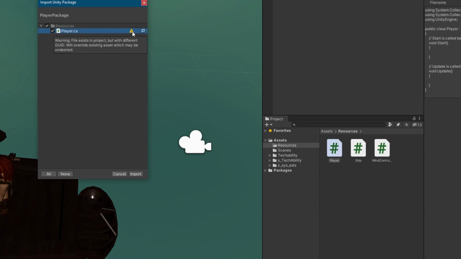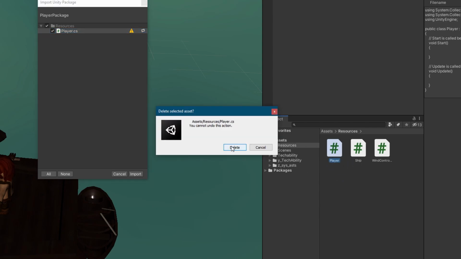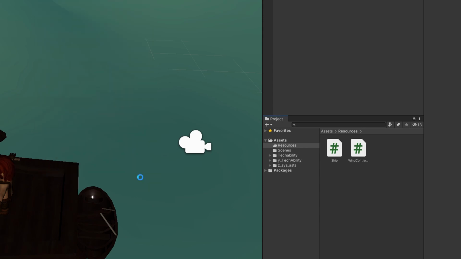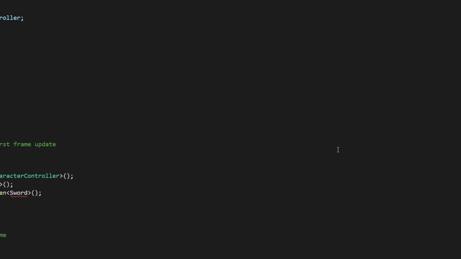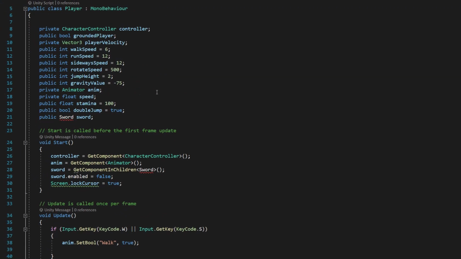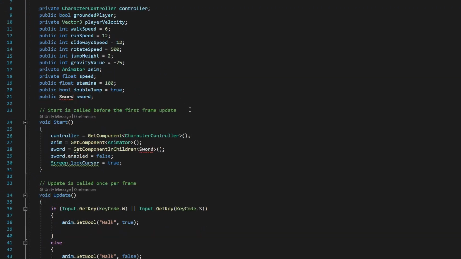I'm getting this error because I already have a player script. So I'm actually going to delete my player script that I just made for the new students earlier in the video. And now I'm going to import player.cs, and we're going to see it pop up here. So now we need to open that up because we need to change a couple things before we can skip past the next couple steps.